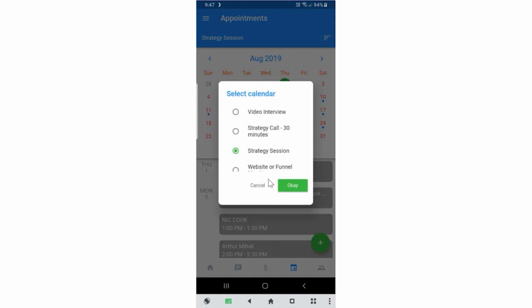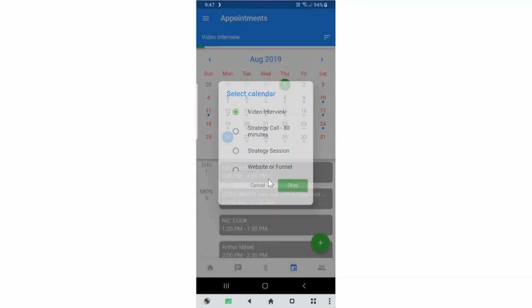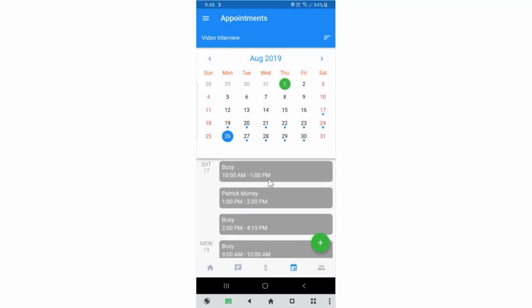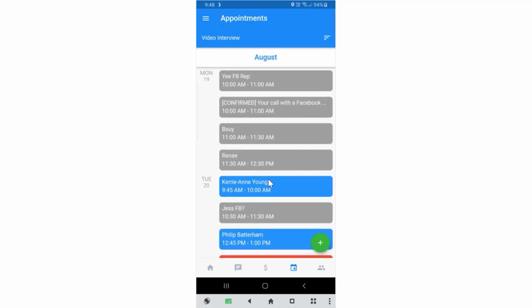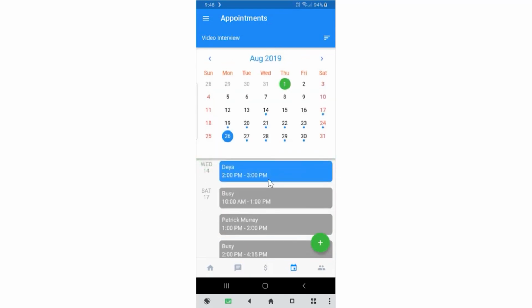So if I put this to video interview here, for example, I can see in blue, I'll actually have one. Oh, there you go. There's a couple there, for example, right? Everything else in gray is appointments, but of a different type. So that's how you can view your appointments. But the important thing is how to make appointments here.